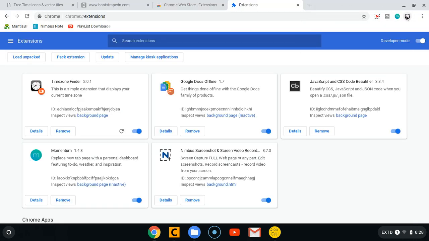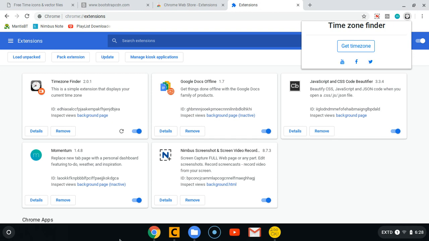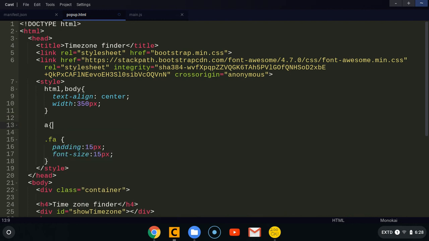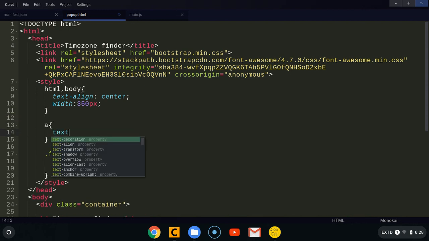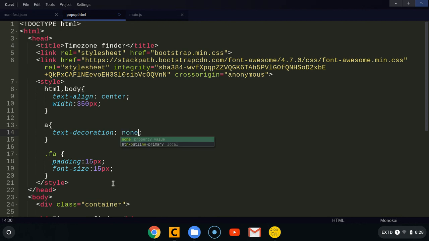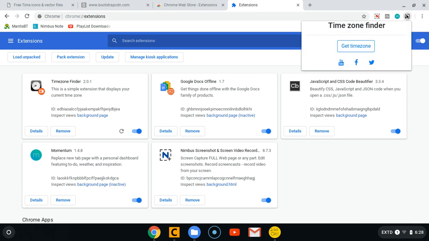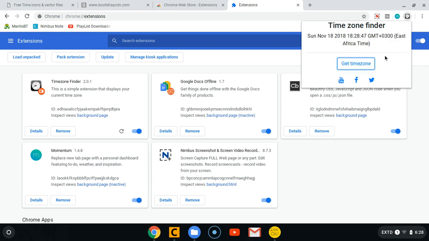Refresh. Let's remove those underlines on the a tags. Text decoration to none. And I'm going to make this one 20 pixels, the font size. Oh, not 200 pixels. Refresh the page. And this is what we are having. So the user can click on one of these icons and they follow you. So we have created a simple Google Chrome extension where users can click and display their time zone.